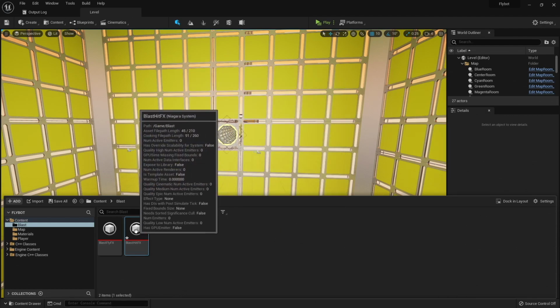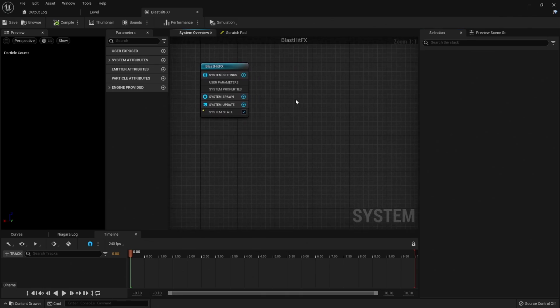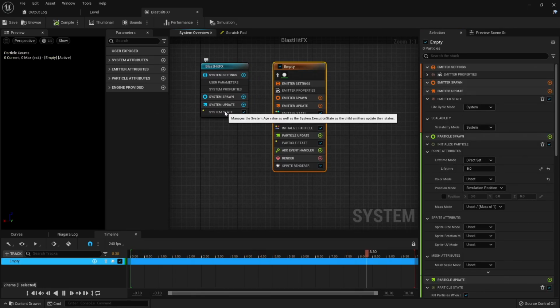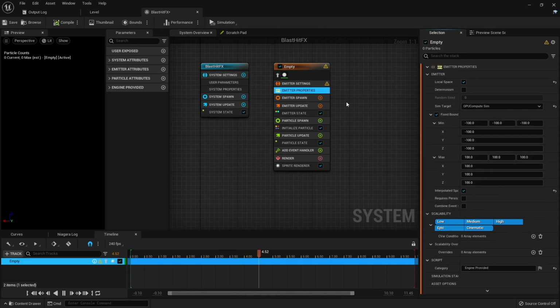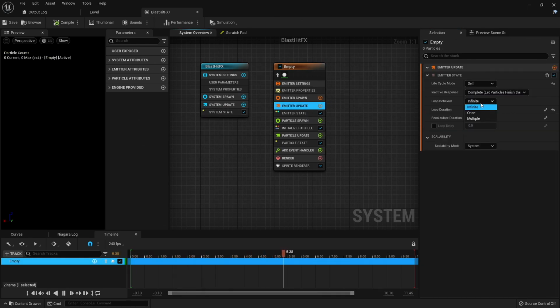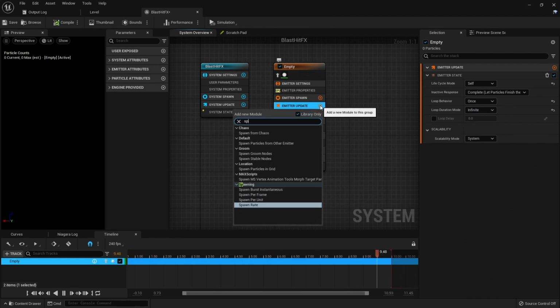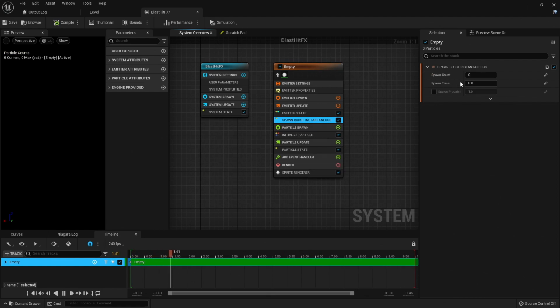Let's open it up in the Niagara System Editor, and use the same settings for the system state, emitter properties, and emitter state. One thing we'll do differently is instead of spawning particles continuously, we'll spawn all the particles at once when created. We'll do this using the Spawn Burst Instantaneous module. Let's set it to spawn 100 particles.